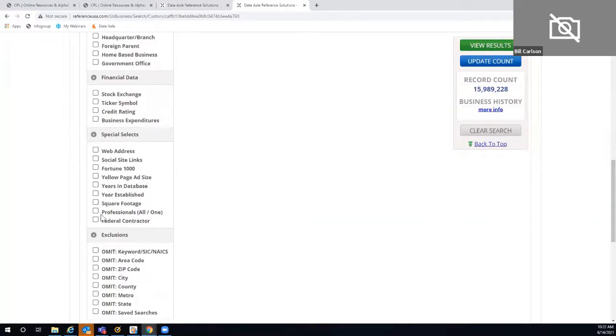Professionals, all or one. Again, this was another filter that we added because our library partners had shared with us that in some cases, people were creating lists that they intended on sending out mailers to those businesses on that list.